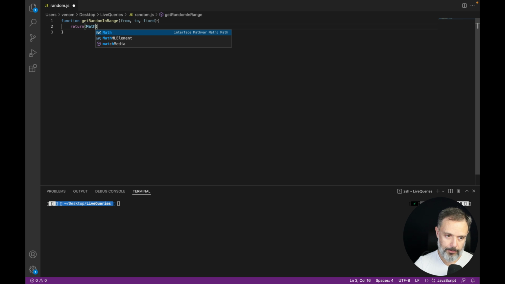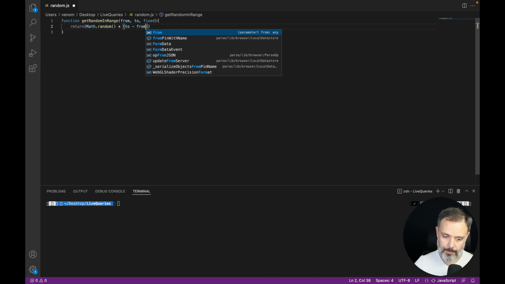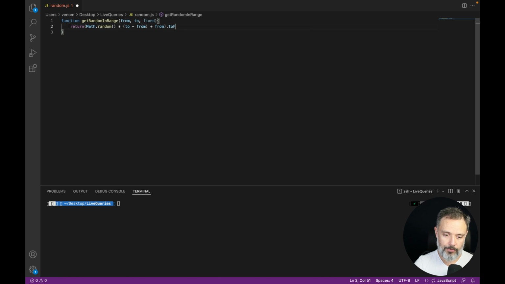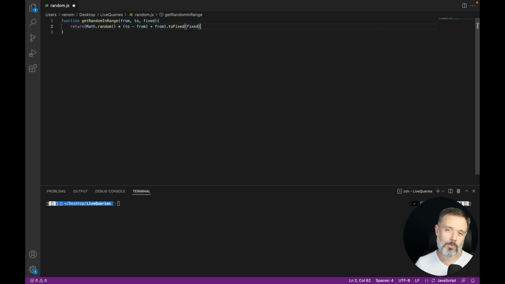So Math.random multiplied by the difference to minus from, plus from. This will calculate a generic position in between the two values. Now we have to put it toFixed so we can set the number of decimal places you want. So .toFixed, and then the number of decimal places that you want, and that will be the fixed parameter, so fixed.